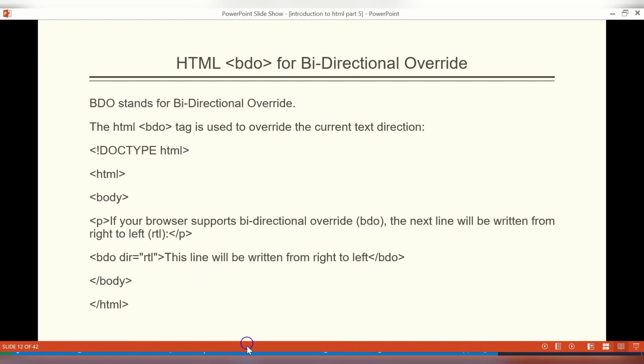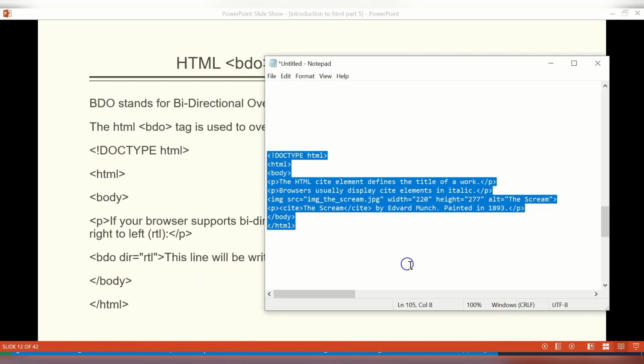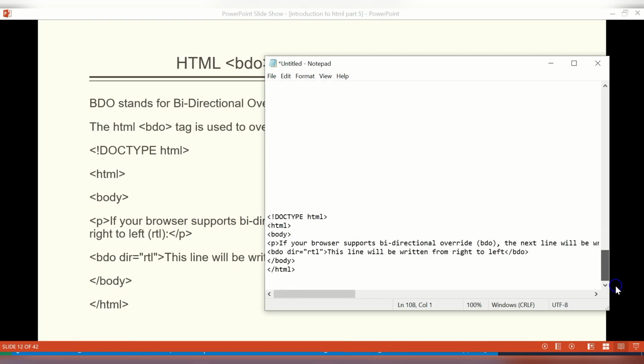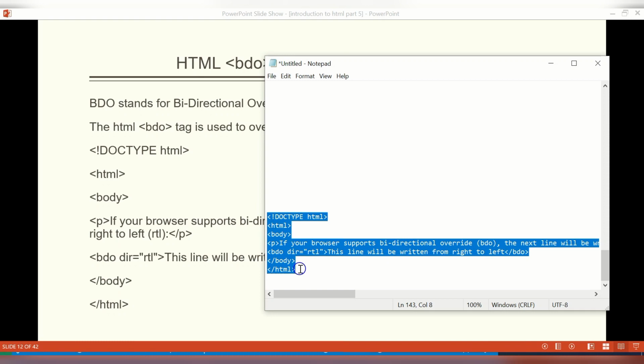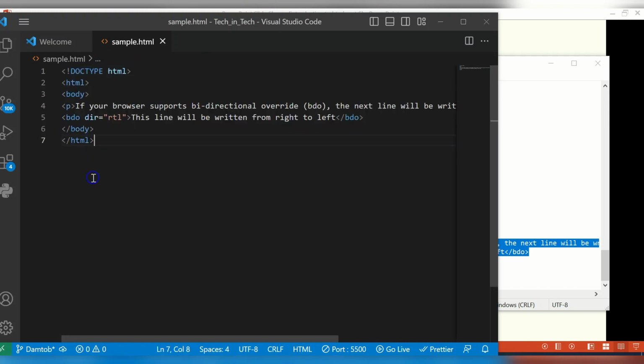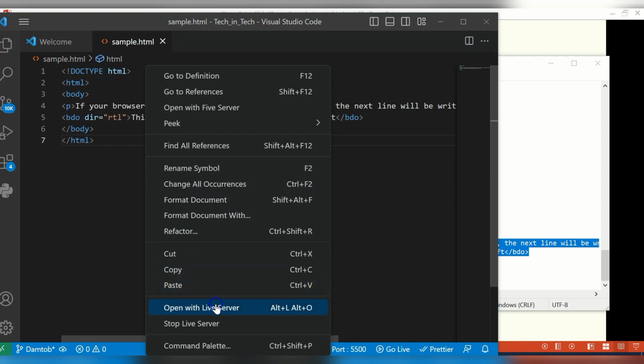Now, for you to understand that, we'll go to our notepad. We'll copy the code and paste it in our VS Code so that you understand what that means. So I'm going to copy this code now, go to my VS Code and paste. So let's right click now and open with Live Server.